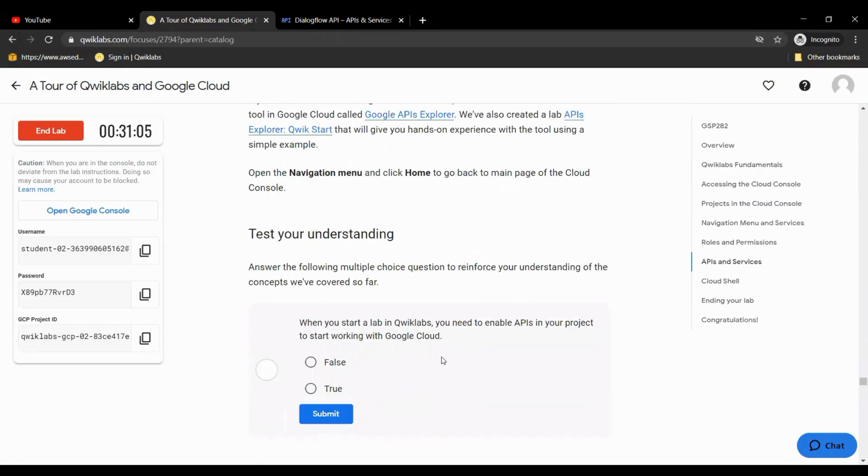When you start a quick lab, you need to enable APIs in your project to start working with Google Cloud. As I said, it's not mandatory to enable APIs, whereas in a few quick labs, they just mention that we should enable the API. So we'll be doing that, and it is not mandatory here. So the answer would be false.